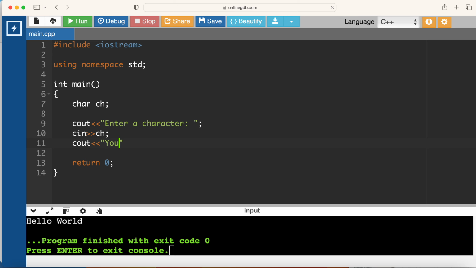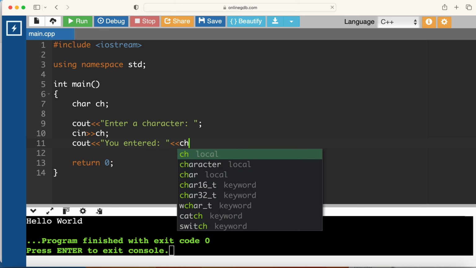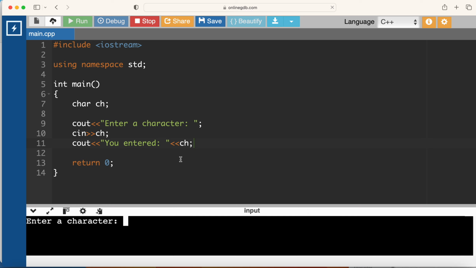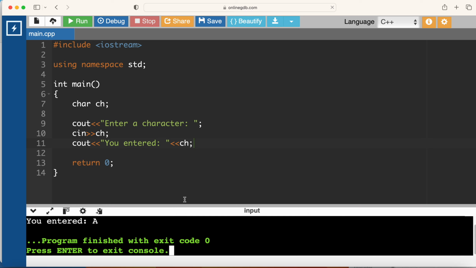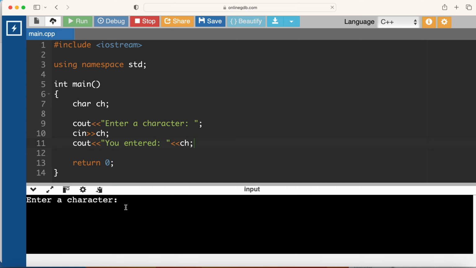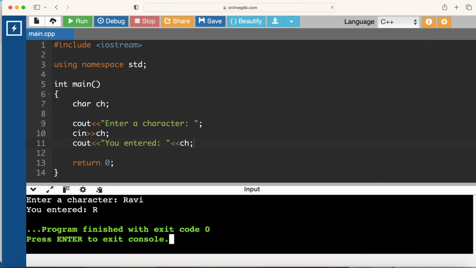And we say you entered. So let's run this. Okay, so if I key in, let's say capital A, it captures the A and prints it out again. Now, if I run this again and let's say I key in my name, Ravi, and I enter, it only captures the first letter, because I'm only capturing a character.